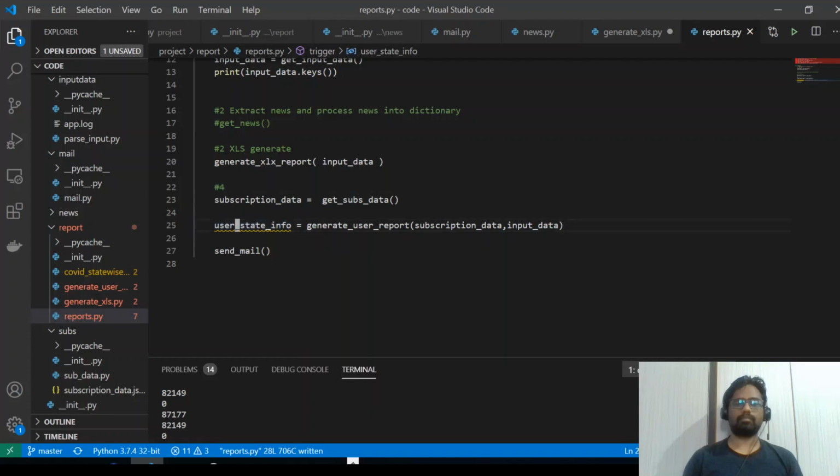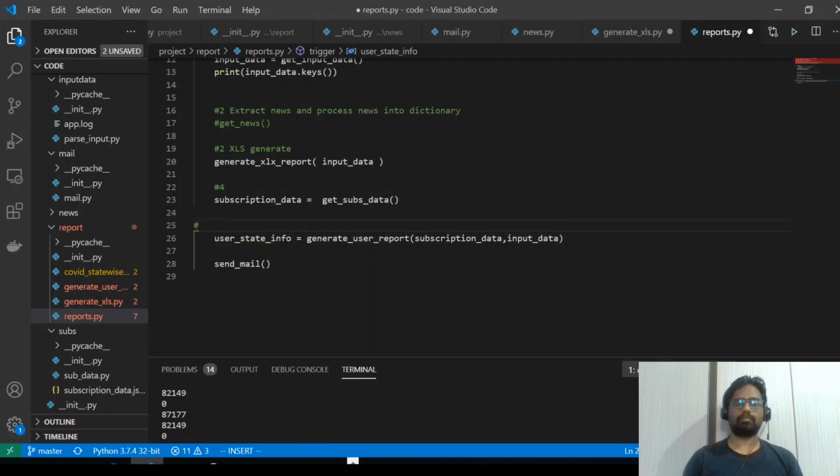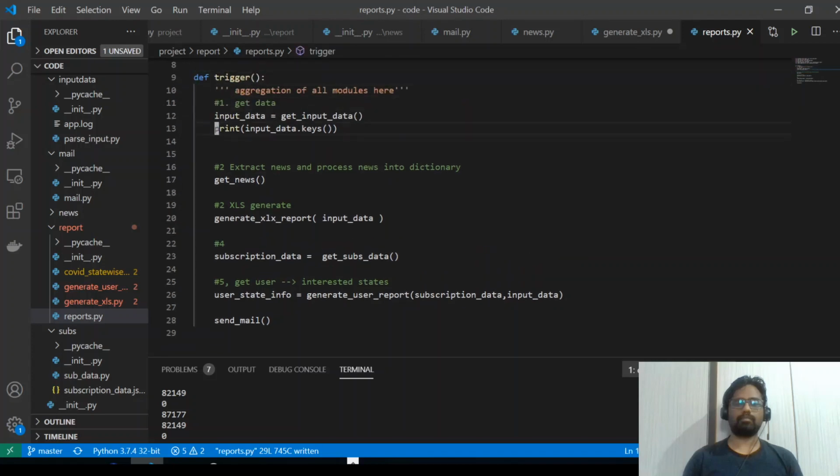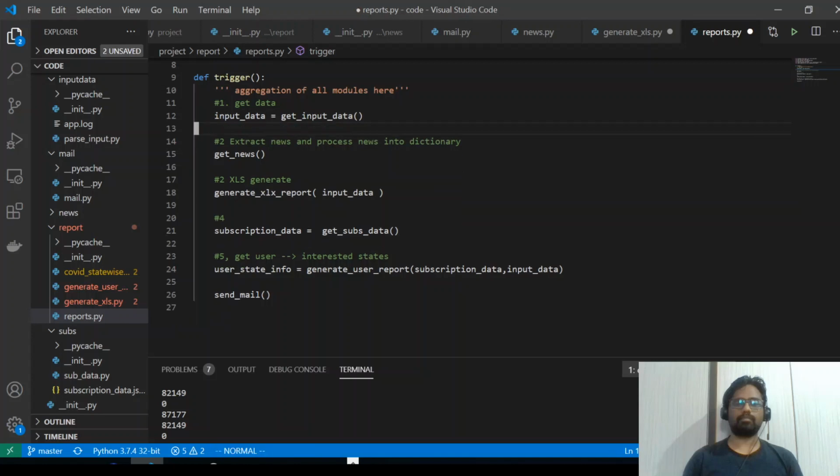Let me write it as step number 5. I just put comments. Get user interested states. Let me just uncomment this. Let me just clean up all of this input data case. I don't want this, I will take this away. This is our first one.